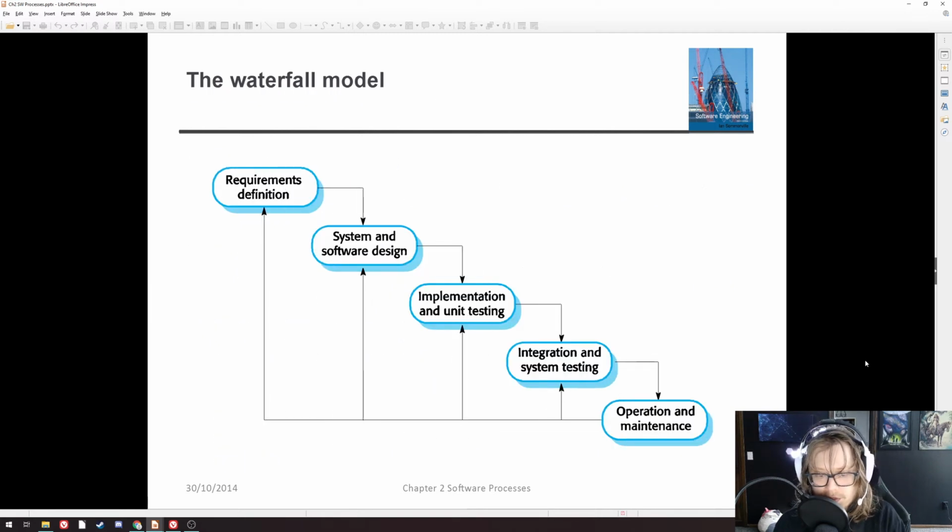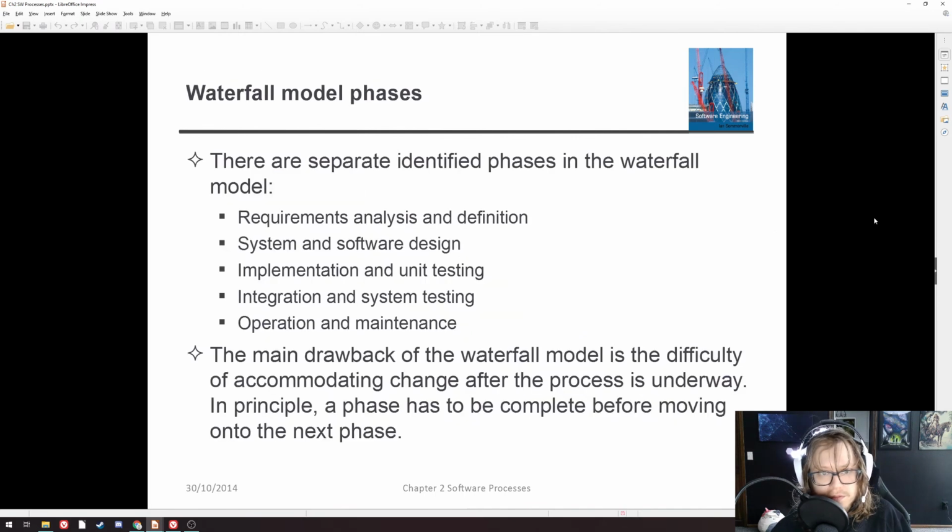But here's what the waterfall model looks like in principle. We do our requirements, we do our design, then we do our implementation and our testing, then we do our integration, our system testing, and then we do our operation and maintenance. So if these phases look familiar, no surprise, those are the phases that we're going through. Basically, you are here in the second phase there, and we're soon to be moving into the third, roughly waterfall. We've got our requirements analysis and definition first, then our system and software design, you are here, then implementation and unit testing, integration and system testing, operation and maintenance.